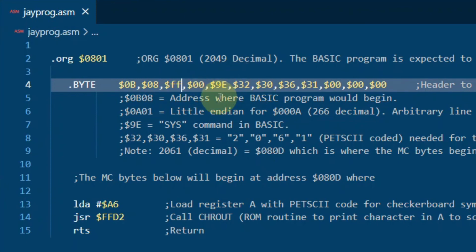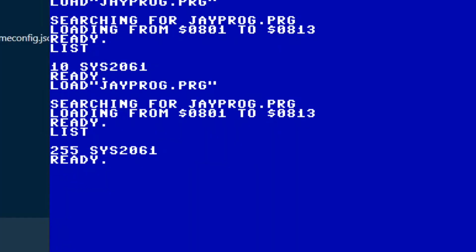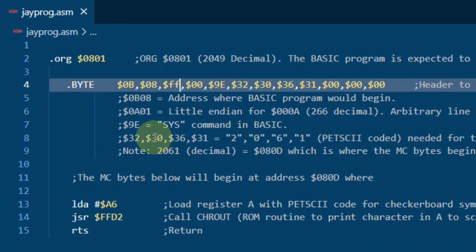And the next byte here is 9E, which here it says 9E represents the basic command sys. And we can easily confirm that in our emulator by taking a look at our output from our listing here. It says line number 255, sys 2061. So that matches up with our program here, where 9E, this byte here, represents the basic instruction sys, and then the following bytes, 32, 30, 36, 31, represent the PETSCII codes for these characters 2061.